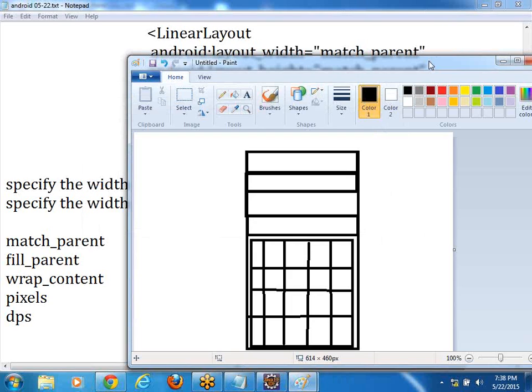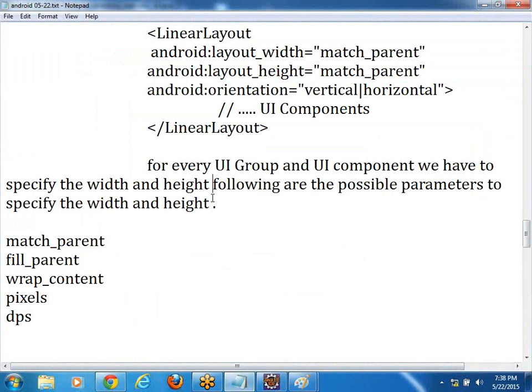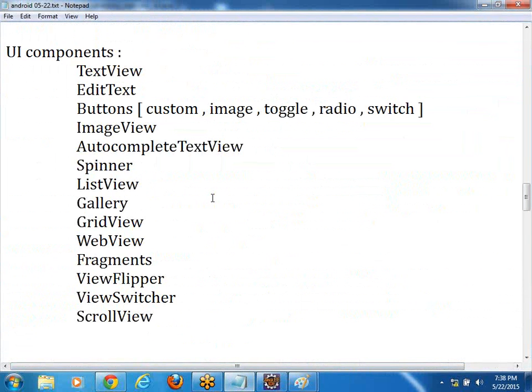So here we created a linear layout, and inside this linear layout we created another linear layout. What is your requirement? I want to display some text, a Hello World message or Welcome to APSSD. If you want to display some message, what is the UI component we have to use? I gave a UI components list, right? TextView is the component we use for displaying the text.